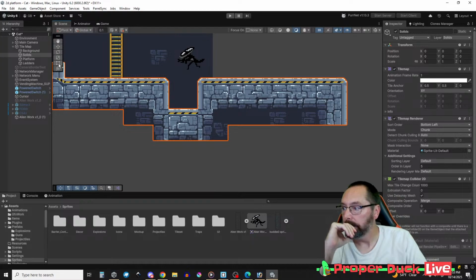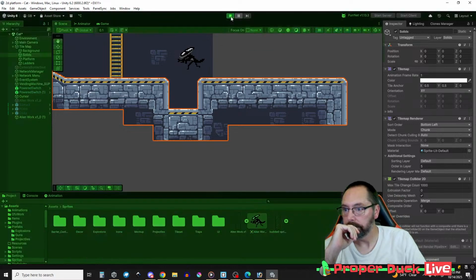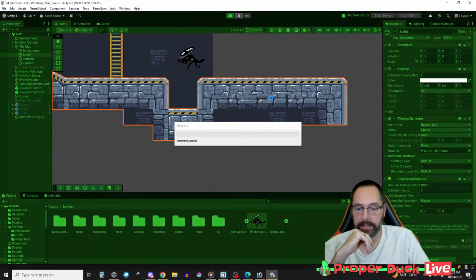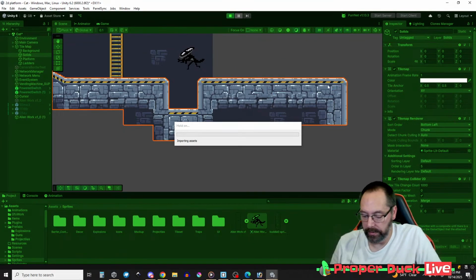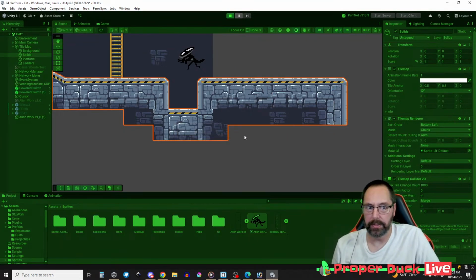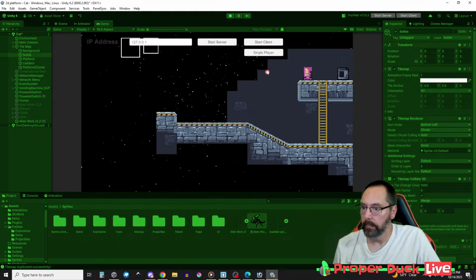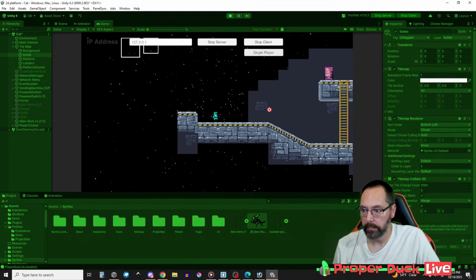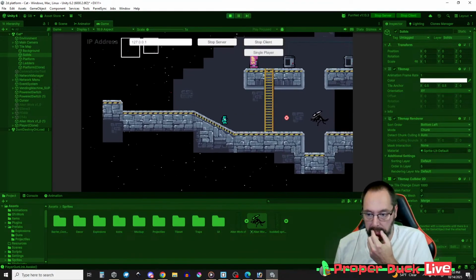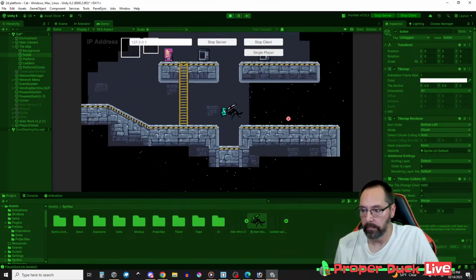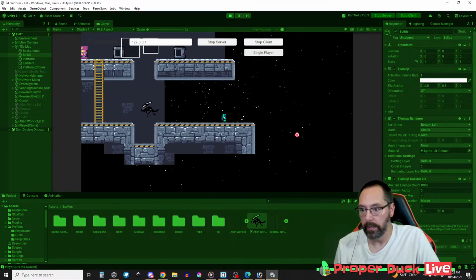Okay. I'm gonna test this platform just to make sure I can walk on it. Looks like I can because of the orange, I believe, is the solids. Yeah, that's good.